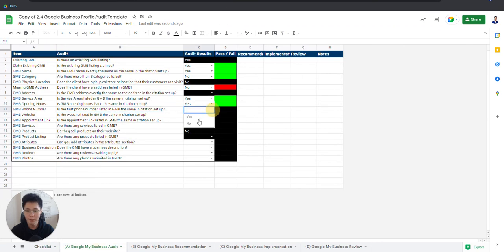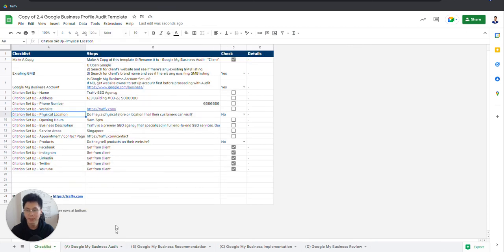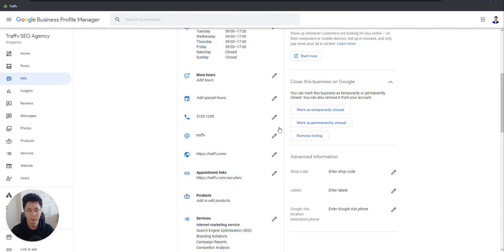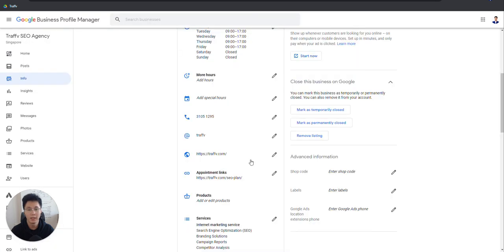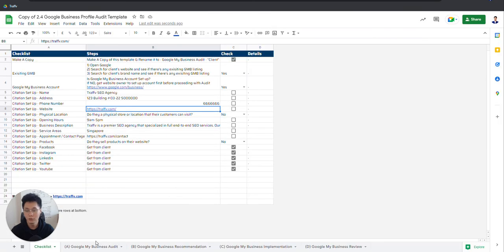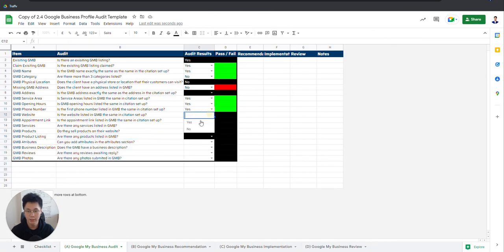For me, I'm just going to list down as yes, because I only have one and it's set up properly. And then website. Similarly for website, you can see down here, this website version is the same as the one that I've listed here. And again, if it's wrong, you just want to go in and edit it. So for me, I'm just going to list down as yes.